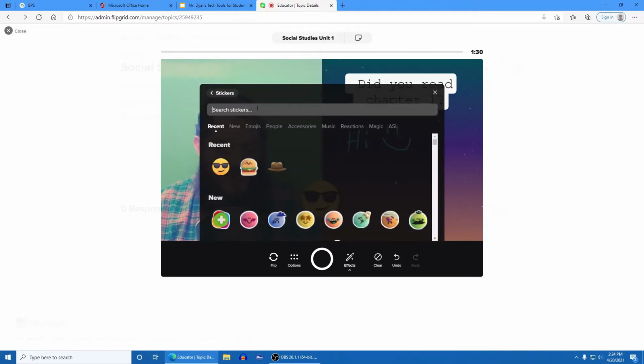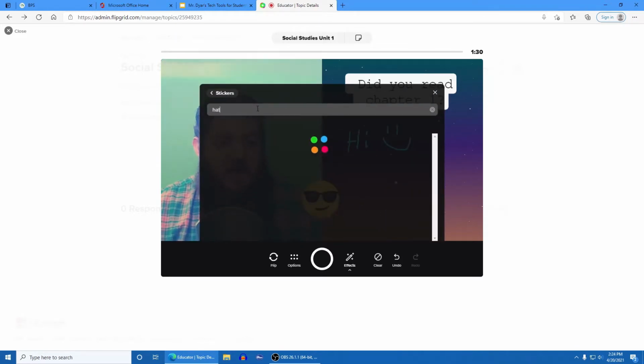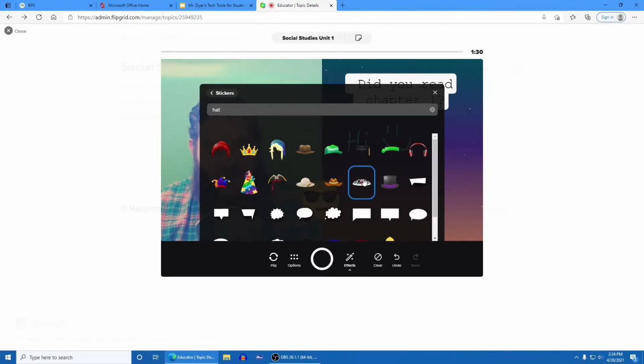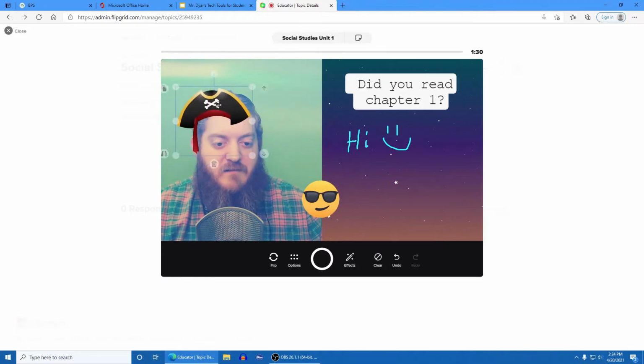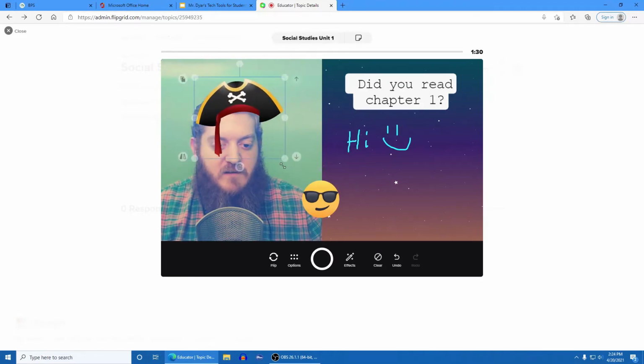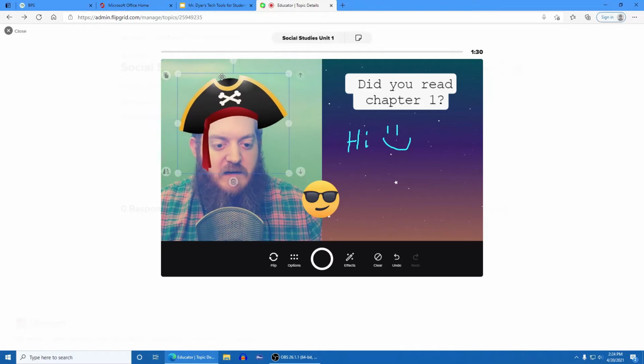So let's just type in hat. You can see I already had a cowboy hat on earlier. Got some crazy hair here. Let's do Mr. Dyer is going to be a pirate. All right, pirate Mr. Dyer. Let's go ahead and make that hat a little bit bigger since I got a big noggin.